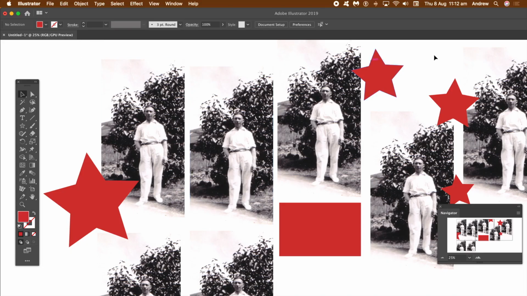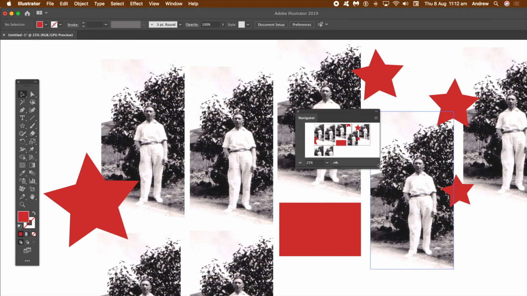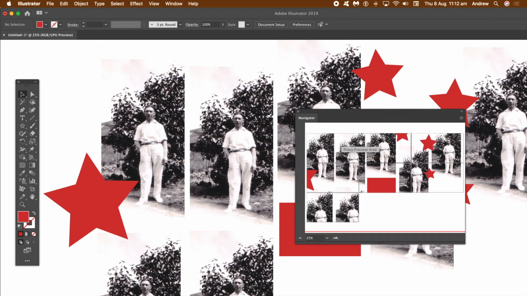Then when you go back, no artboards. Well, the artboards are still there, but no black lines. Go to the Navigator panel. You can still see the artboards in the Navigator, as well as the black lines.